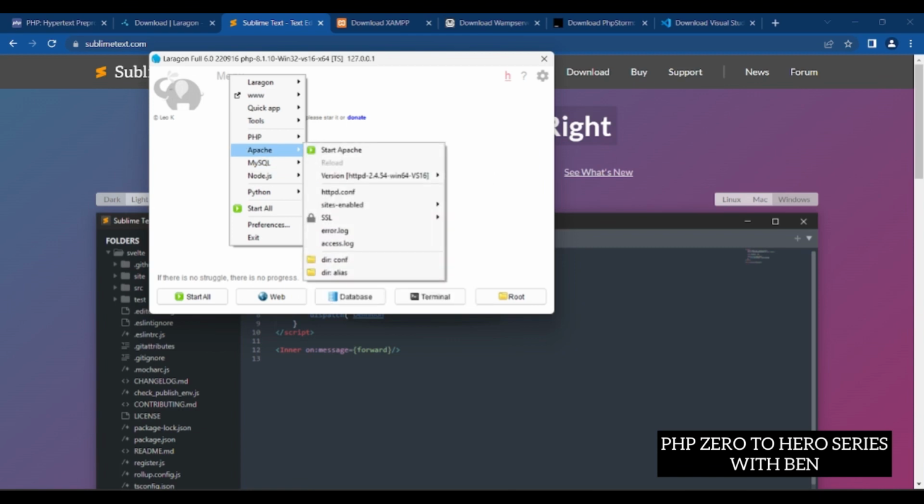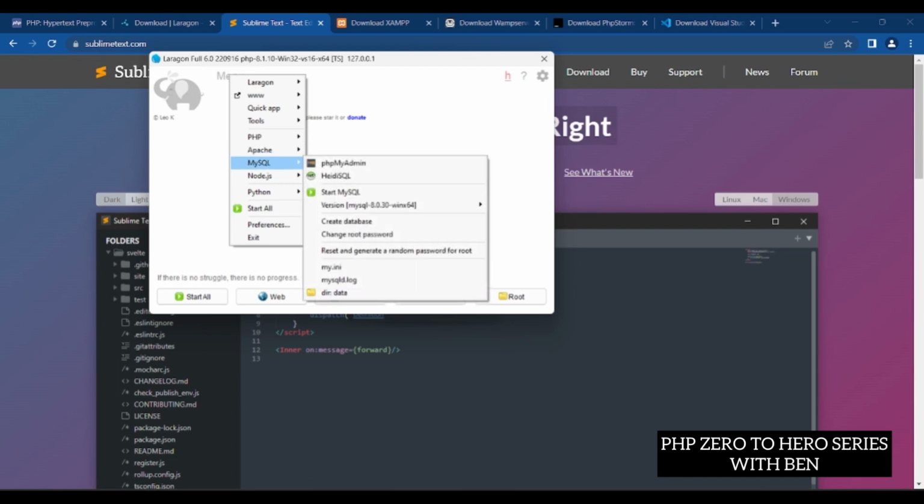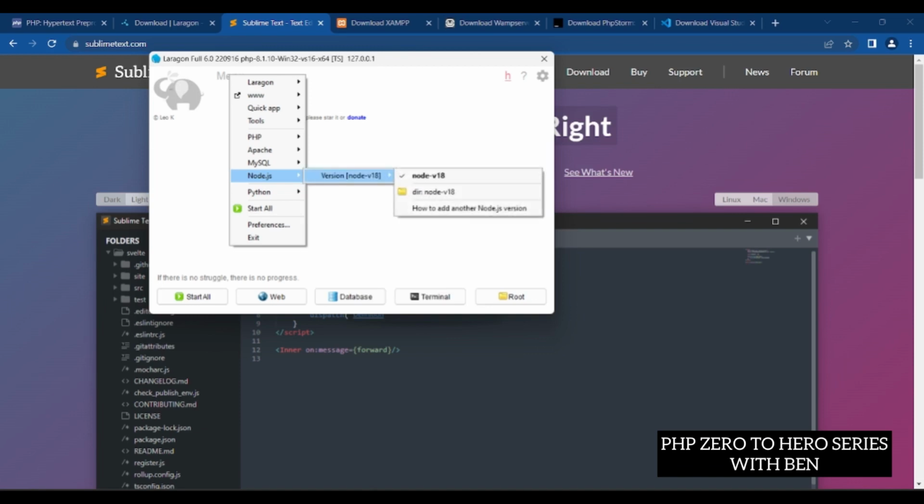Apache is a server, just like Nginx. We will be sticking to Apache for the purpose of this tutorial. You have MySQL as a database. You have Node.js here. We aren't working with Node, but it comes pre-installed with the Laragon software.